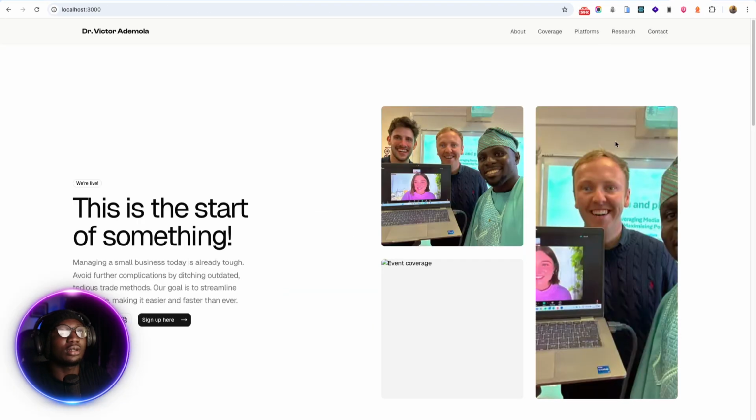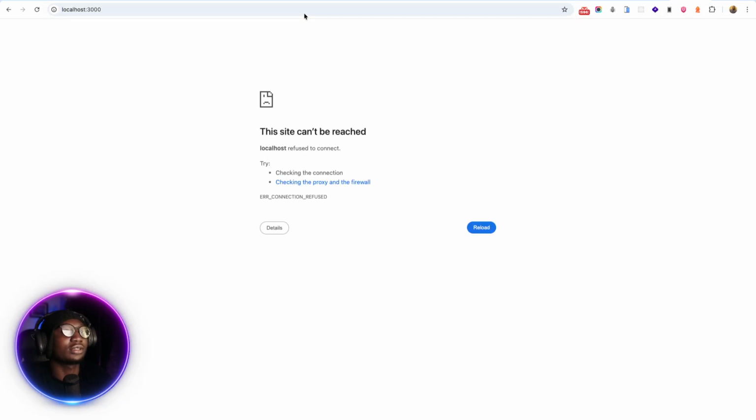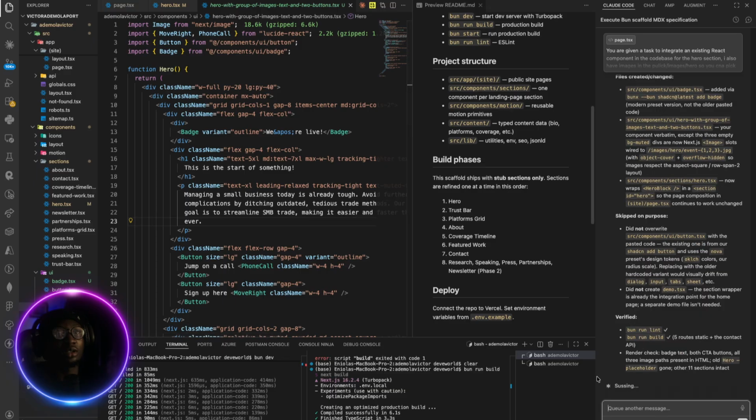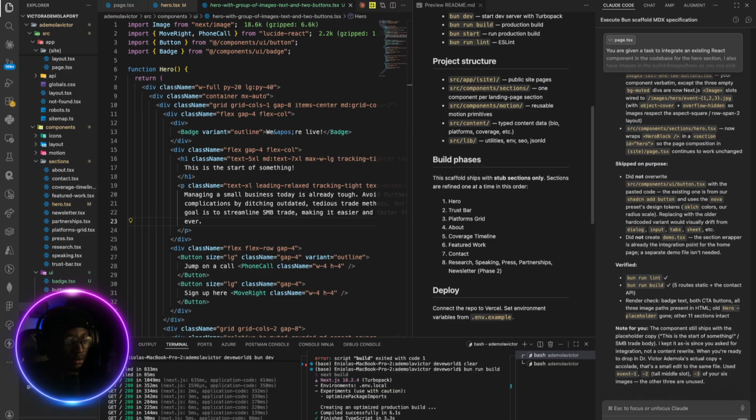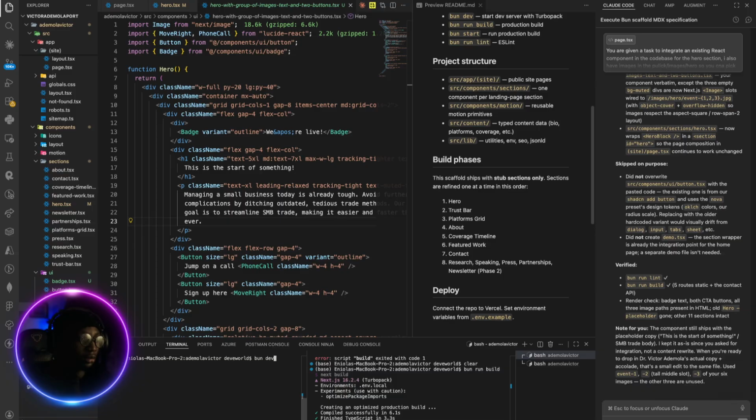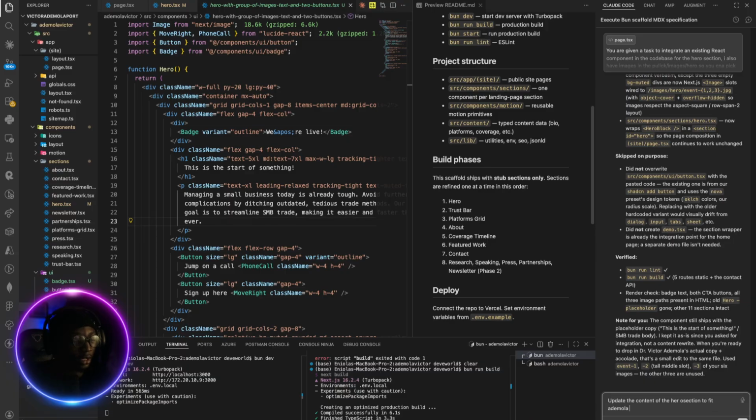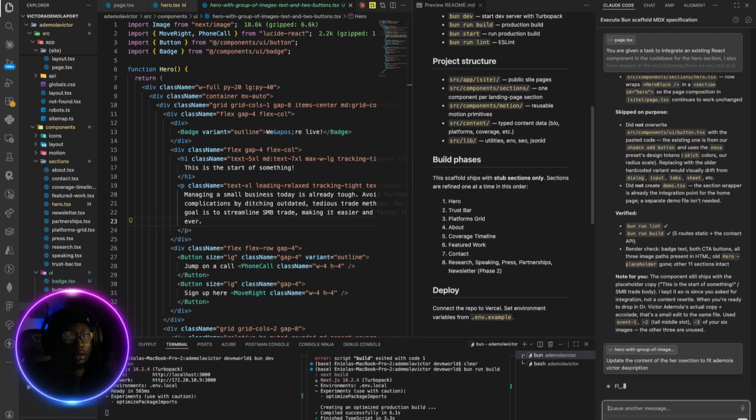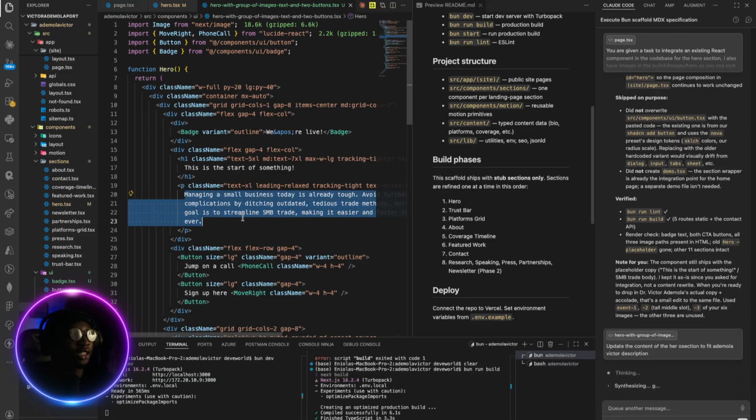So, very good. Now our server has stopped, but let's just go ahead and run this again. If you run this again, what we can just tell Claude is: update the content of the hero section to fit Ademola Victor. All right, so that we do not have this "manage a small business" stuff. So we just tell Claude Code to update it to just fit Ademola Victor's description.